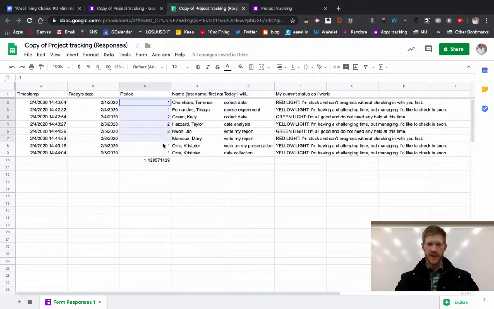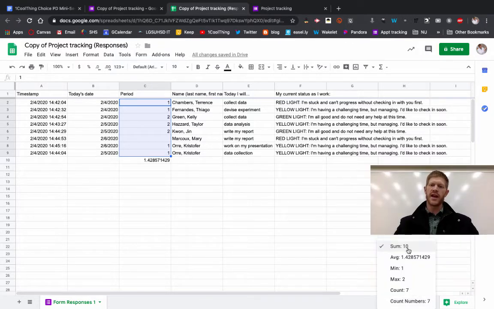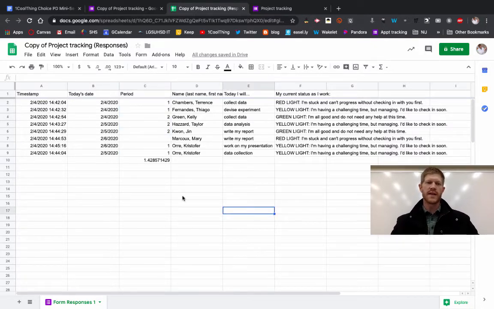Another way you can do this is by coming here, down to this little icon, and now you can actually see the sum, the average, min, max, count. There are 7 entries, and the numbers. So that's pretty cool.